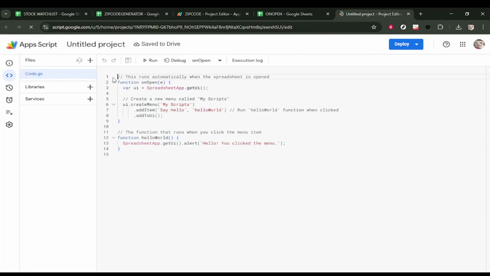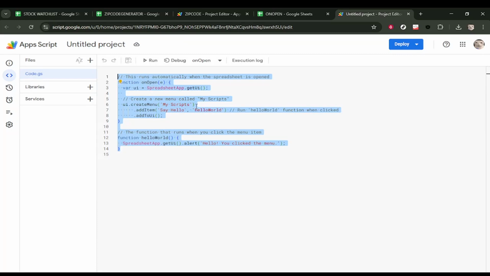Now paste in your OnOpen function. A very common example is creating a custom menu, so when the spreadsheet opens, a new menu appears in the Google Sheets toolbar. In that code, the script gets the spreadsheet user interface, creates a menu with a name like My Scripts, adds an item such as Say Hello, and connects that menu item to another function, often called Hello World. That second function can display a simple alert message, just to confirm everything is working.